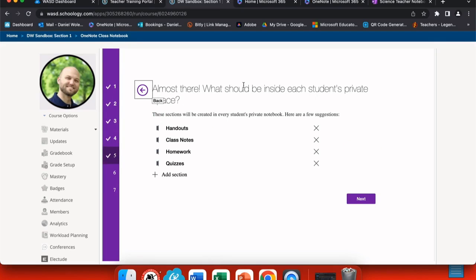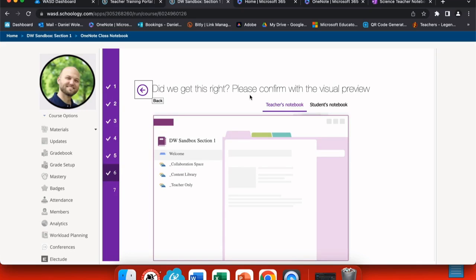Now that I've asked it to roster our students as soon as they access OneNote, it's going to give me the options of what I want in my students' private notebook. Here I have handouts, class notes, homeworks, and quizzes, and this is just the general idea. If I want to remove a section, I can choose the X and then add a new section in, for example, vocabulary. When I'm happy with the 4 sections or more that my students will have, I'll click Next.